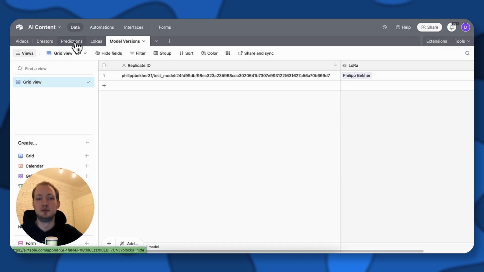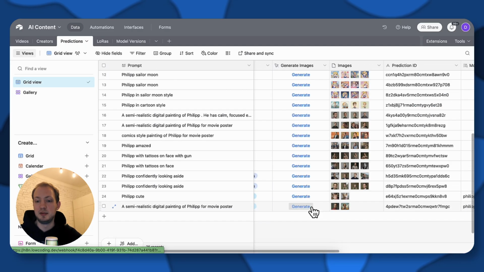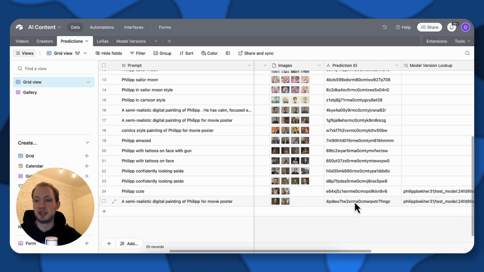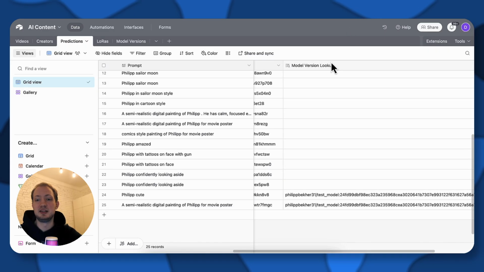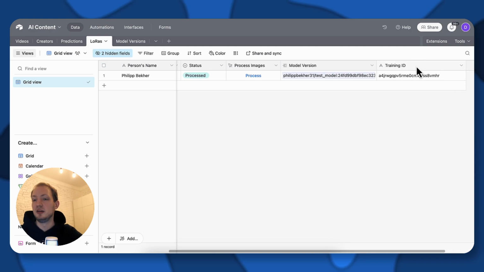Finally, I have a table for predictions, and by prediction, we will call the process of AI image generation. Inside predictions, I've got a text field for prompt, and this is the prompt we are going to use to generate an image. We've got a reference to LoRA, status, a button to generate images, the images themselves, the prediction ID from Replicate, and a model version lookup, which is just a lookup field to the model version from LoRA. Inside your LoRAs, don't forget to set up the training ID, which is the ID of training from Replicate, which we're going to use to track if things are finished.